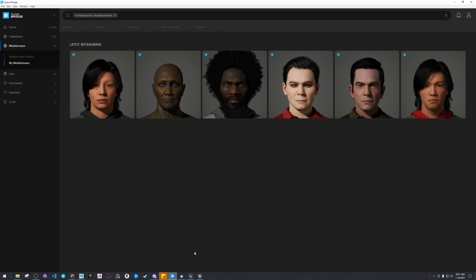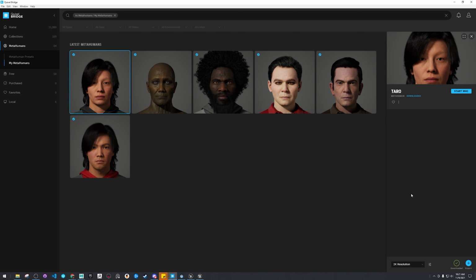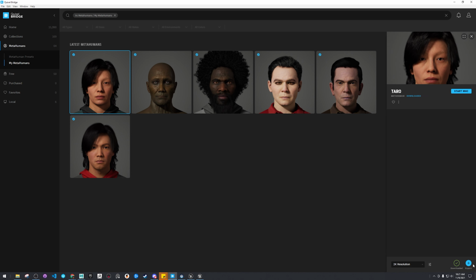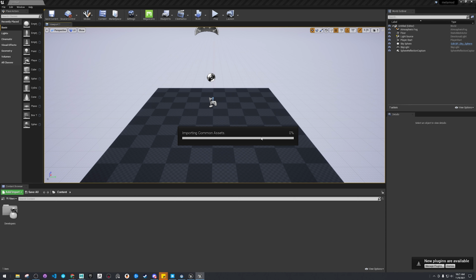Okay, next let's go back to Bridge. Select your character. Export settings, set to Unreal Engine, have the right version, and make sure you have the plugin installed into the right folder directory. If not, it won't say installed right here, so just make sure that's blue. Okay, and we'll just press export. Then it will see that Unreal's open, and it will import your MetaHuman into the scene.